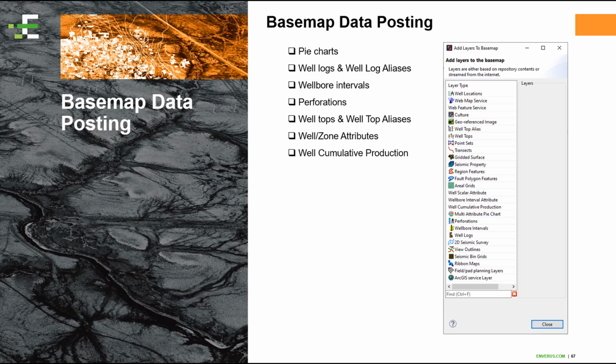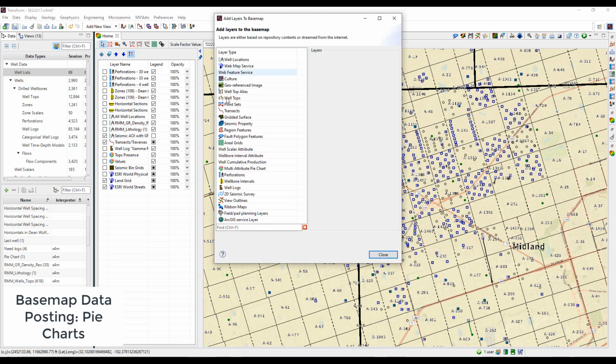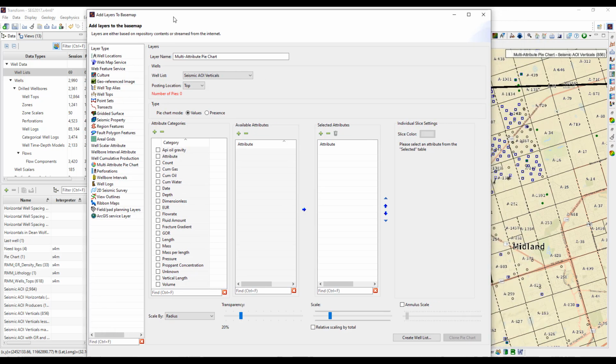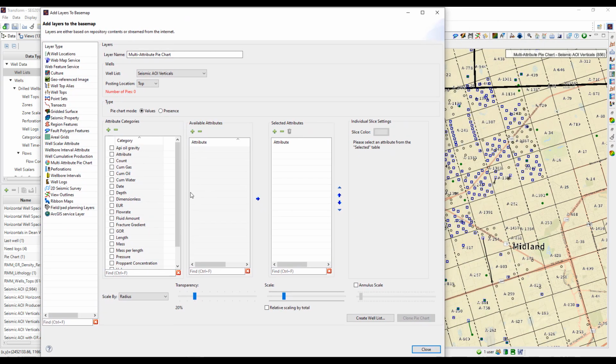Let's first get started with generating pie charts in the Basemap. New project and you don't know where your data coverage is. Within Transform, users can display data in the Basemap in the form of pie charts. You'll access these through the blue plus in the Basemap Layer Manager. Users can give this pie chart layer a name and select a well list to use.